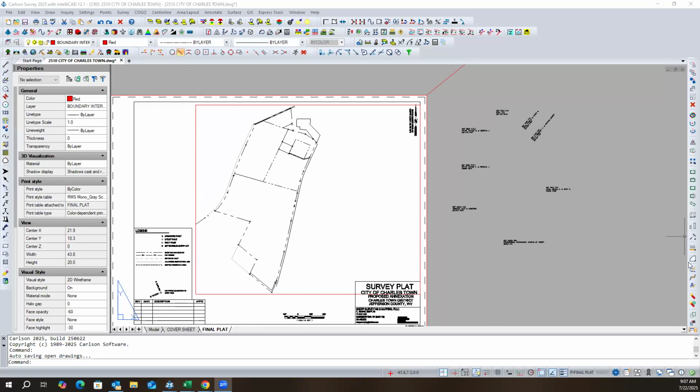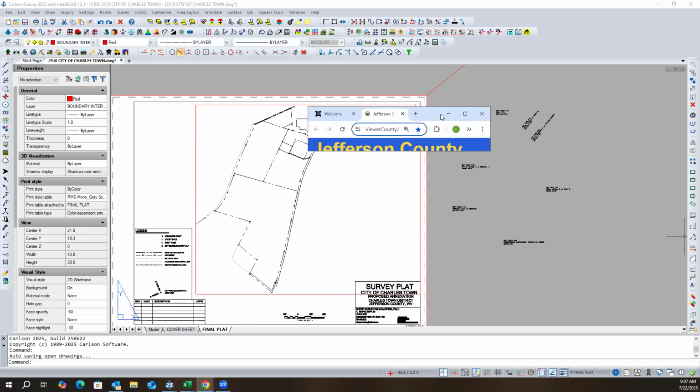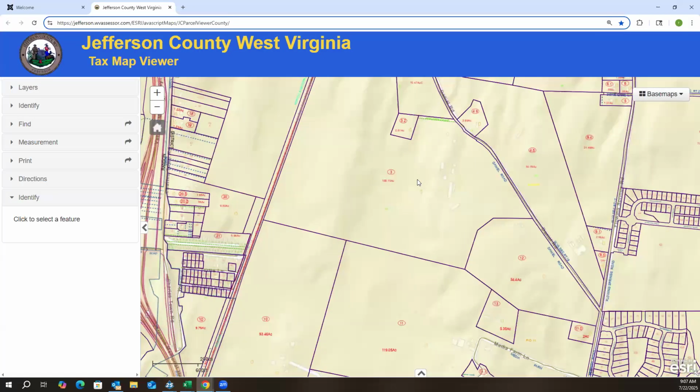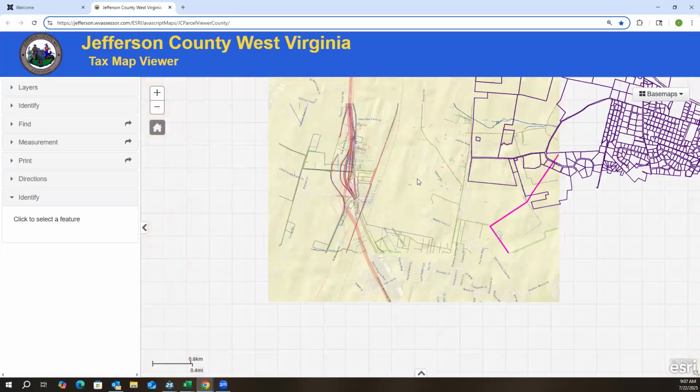Okay, let me give you a little bit of background on what I've got going on here first. This is a survey and plat I'm doing for the Corporation of Shepherdstown. They are doing an annexation of about 300 acres. This is the tax map that I've just brought over.